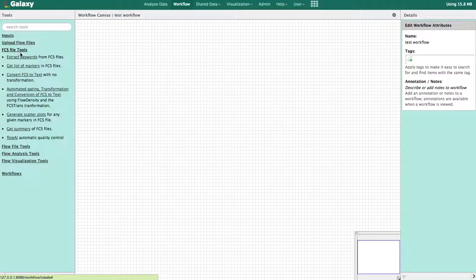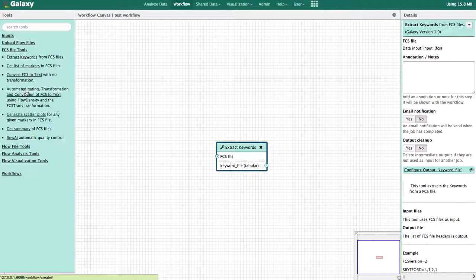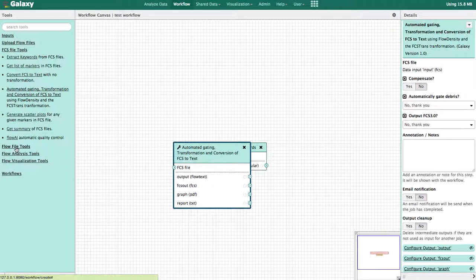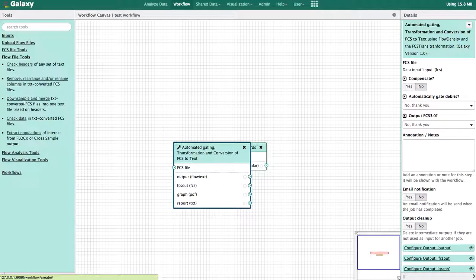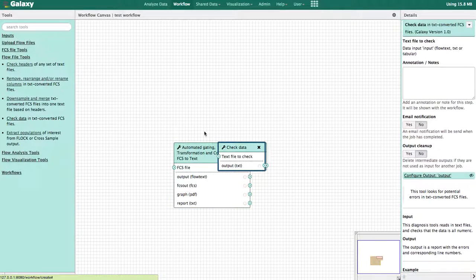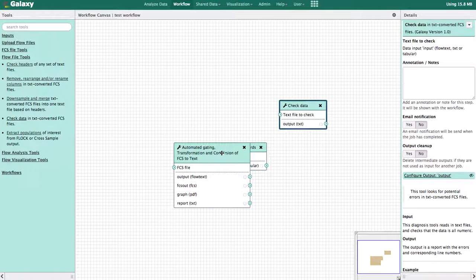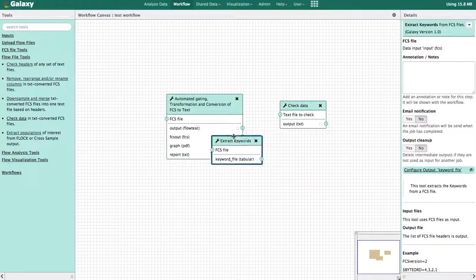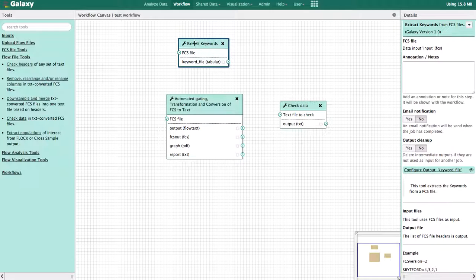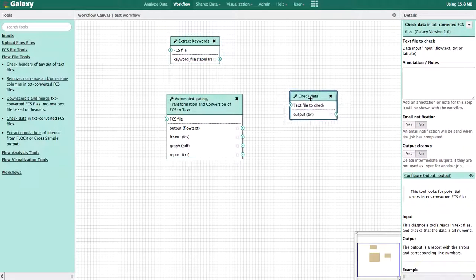So for instance, let's say I want something that does this, that uses this, and then this. Okay, so those are three tools. One extracts the keywords from an FCS binary file. One converts this binary file to text, and one checks the data in a text file. So the only thing that's missing here in my workflow is the input.